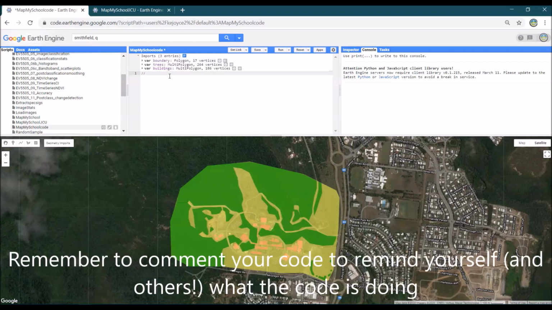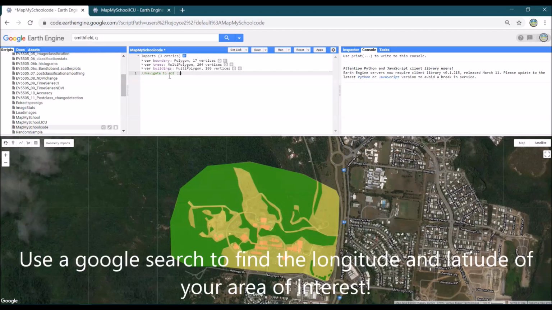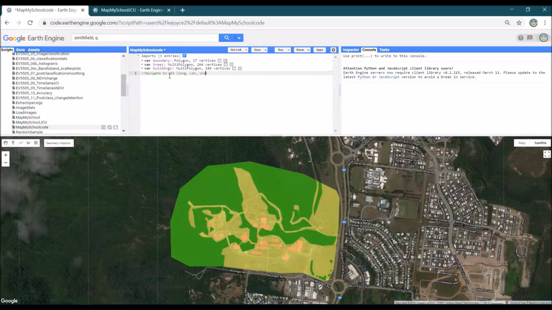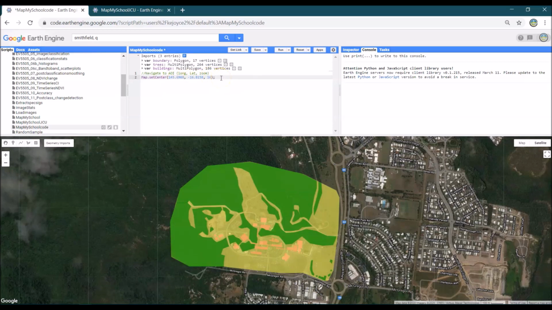So the first thing that I'm going to write is that I want to be able to navigate to exactly where I'm going to do my processing. So navigate to maybe the area of interest, and that's going to be based on the longitude, the latitude, and the zoom level. And then when I hit enter, here's my little bit of code. So it's saying center the map on this particular longitude, latitude, and the zoom level is 16. So a 0 zoom level would be all the way out at global, whereas 16 is nice and close.